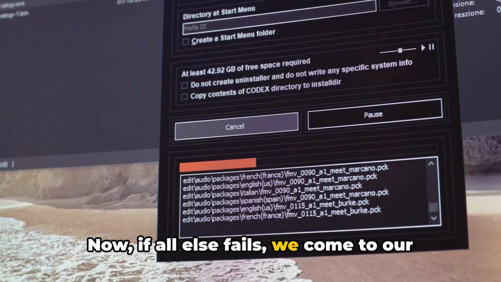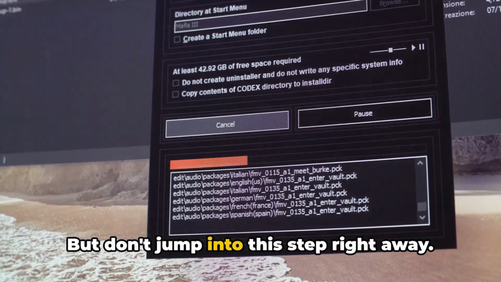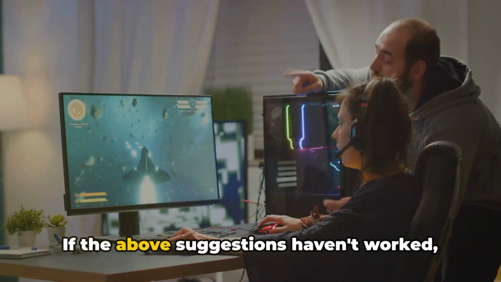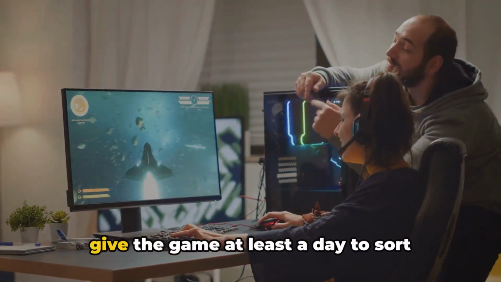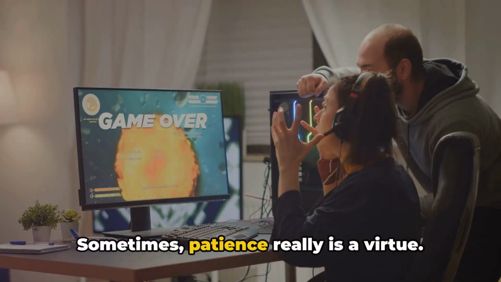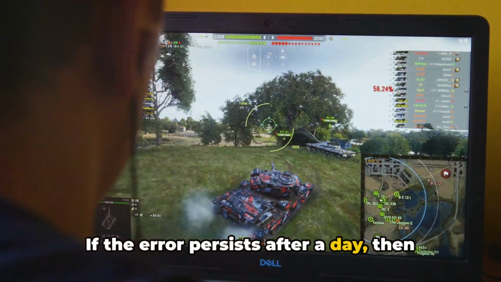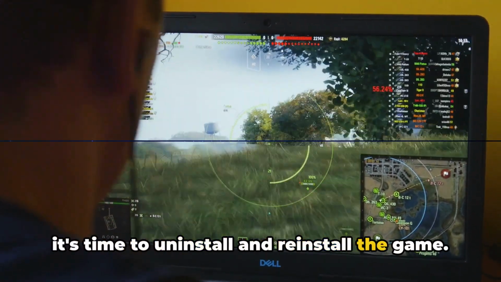Now, if all else fails, we come to our last resort: reinstalling the game. But don't jump into this step right away. If the above suggestions haven't worked, give the game at least a day to sort itself out. Sometimes patience really is a virtue. If the error persists after a day, then it's time to uninstall and reinstall the game.